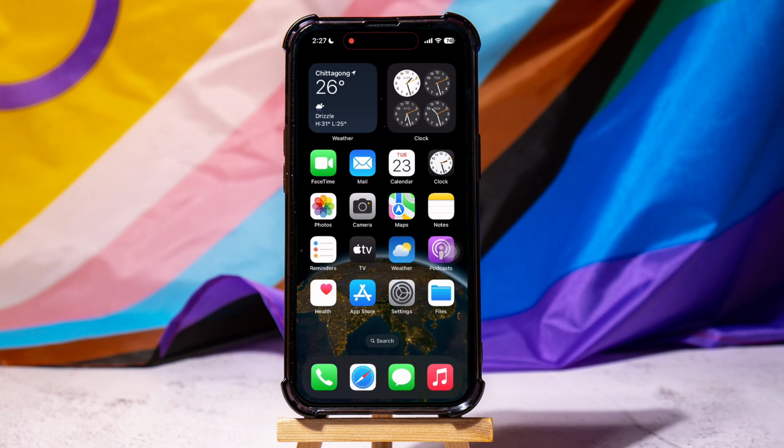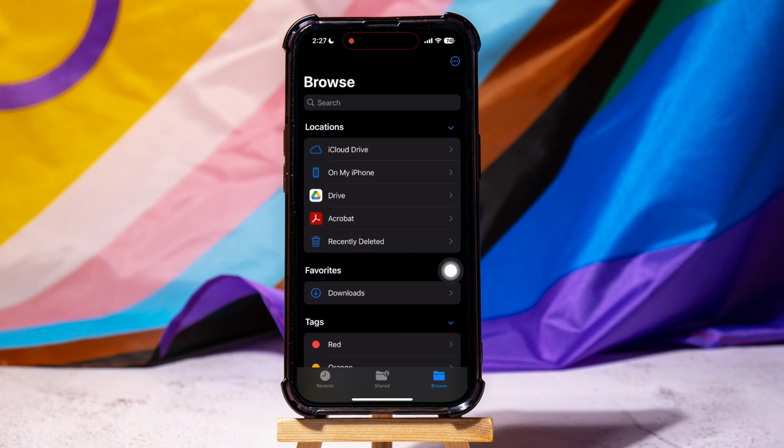How to open Safari downloads on iPhone. To get started, first of all go ahead and open up the Files application on your phone.